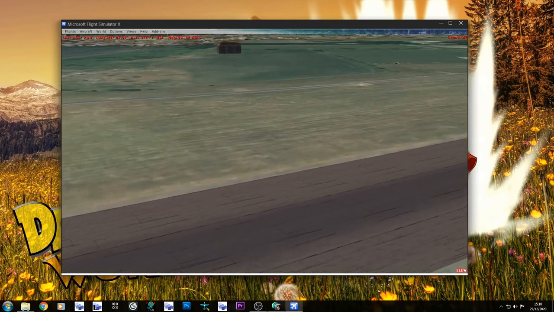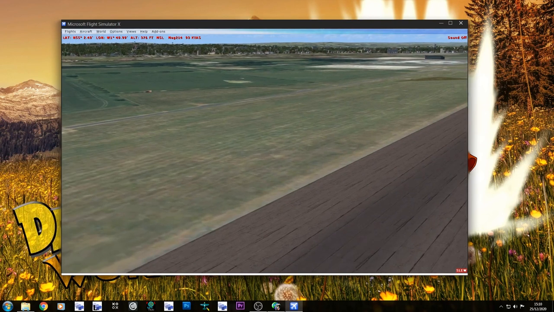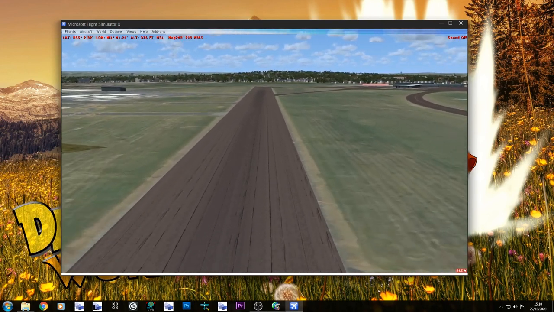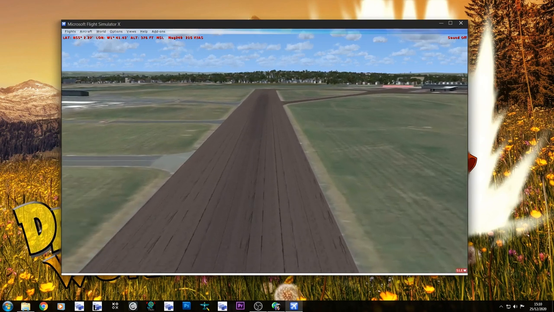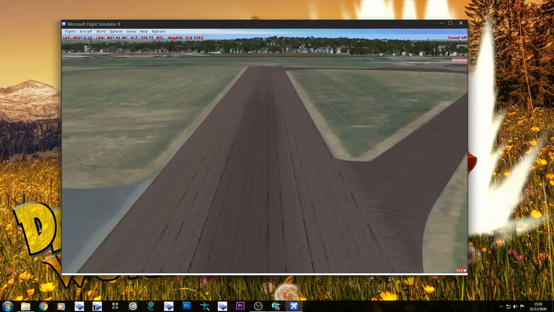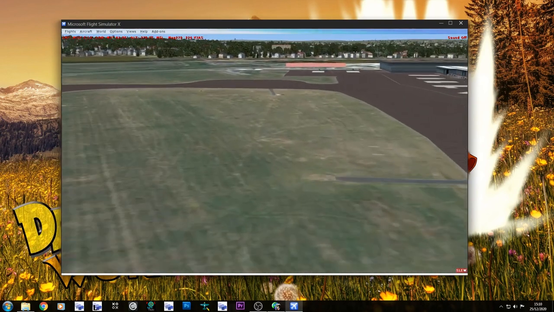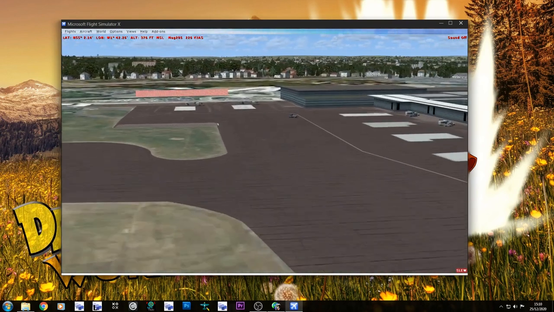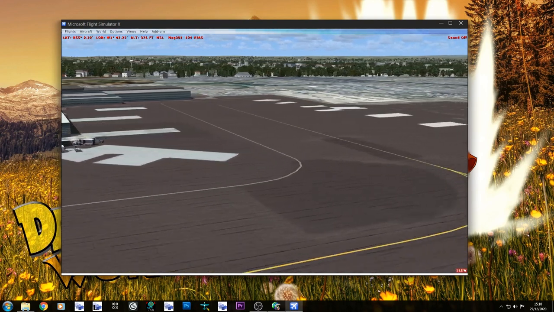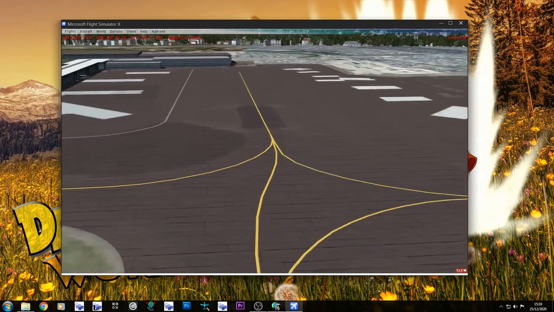Shortly followed by part 6, where we'll be adding runway markings. We're also going to be adding sort of tire skid marks along the runway and things like that, adding some general detail. And we're going to be looking into actually adding proper taxiway lines, like this.